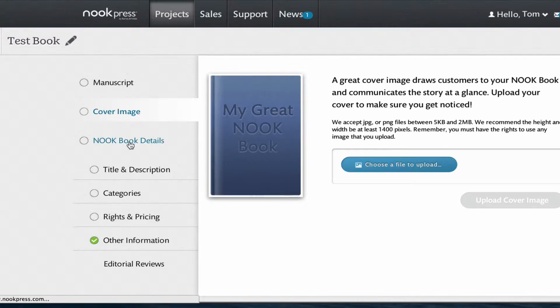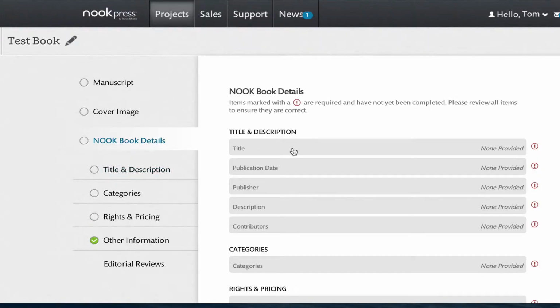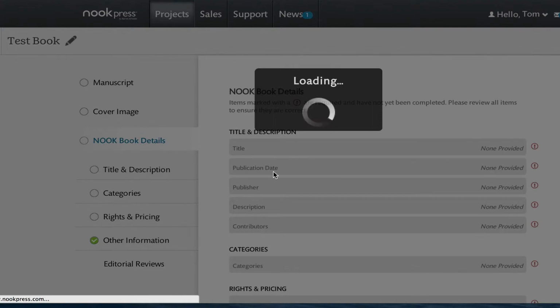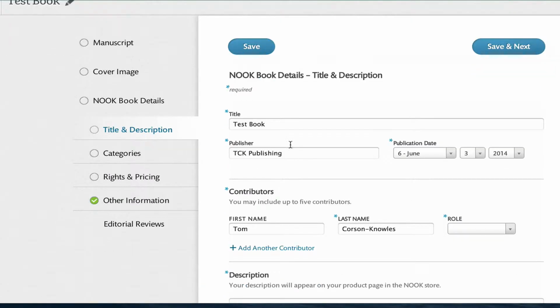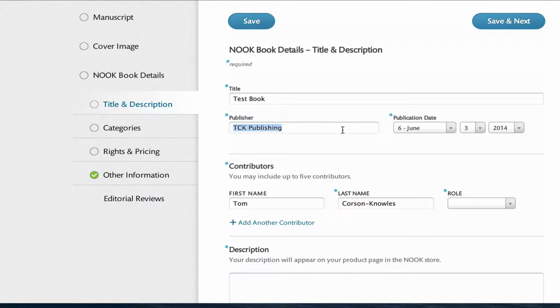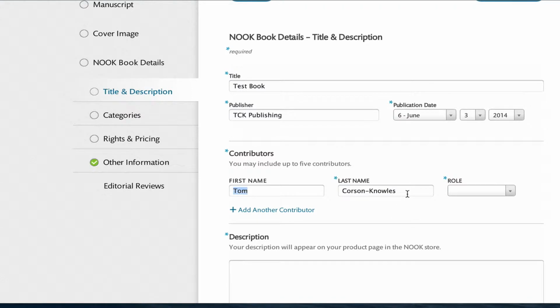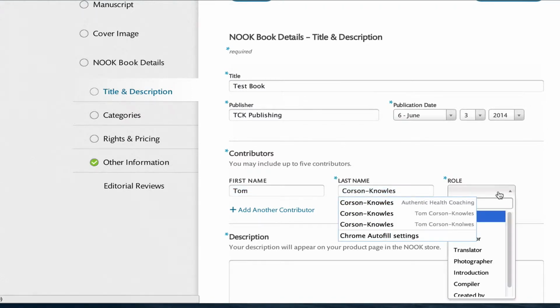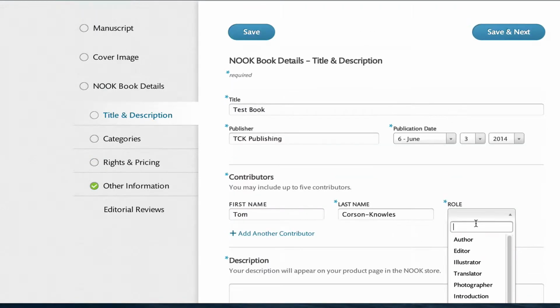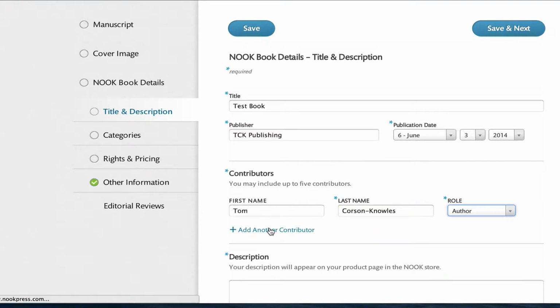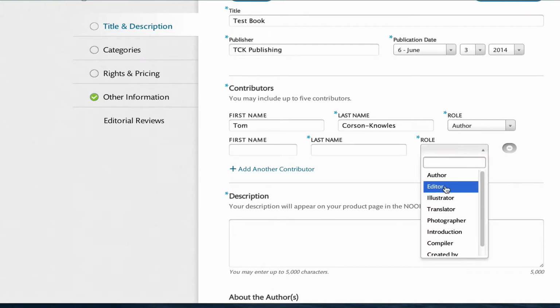Then next, you're going to fill out your Nook book details. So this is where you're going to fill in the title of your book, your publication date, who your publisher is. If you're self-published, you can just put your name or the name of your publishing company. You're going to put the publication date, which is usually the day, like today, that you're uploading the book. You're going to put the author's first and last name. Last name is mandatory. And then you're going to select here from the drop-down box that you are the author.